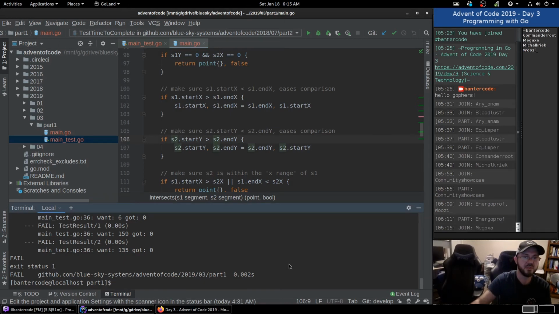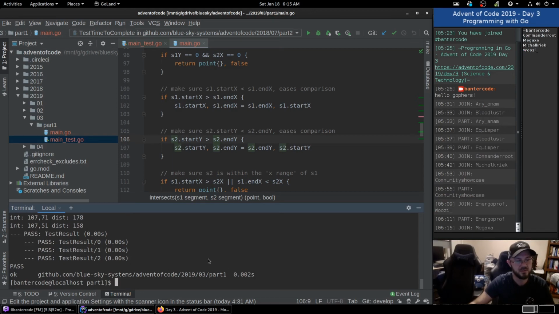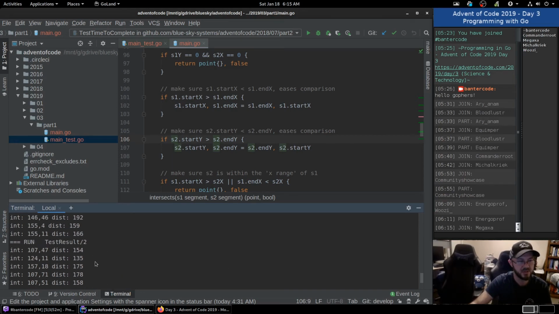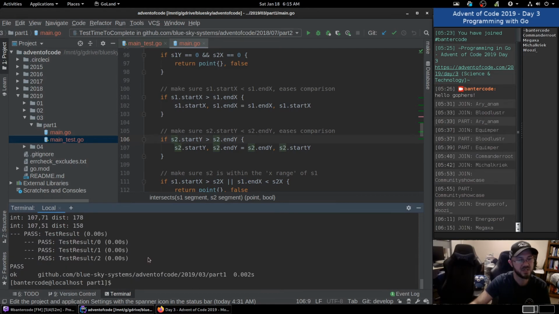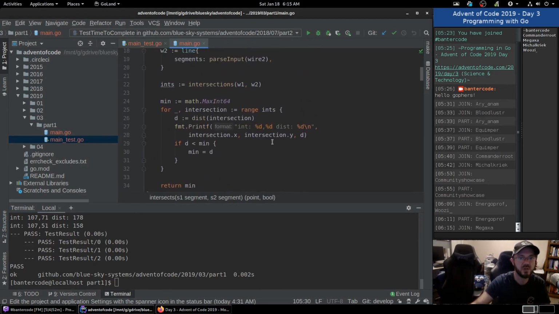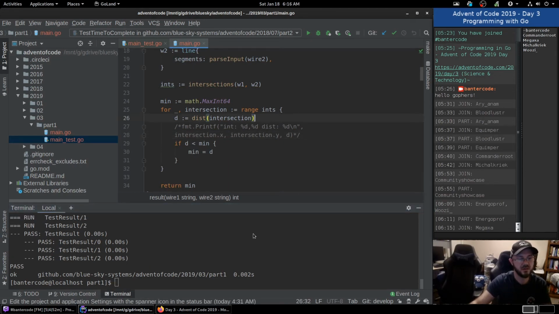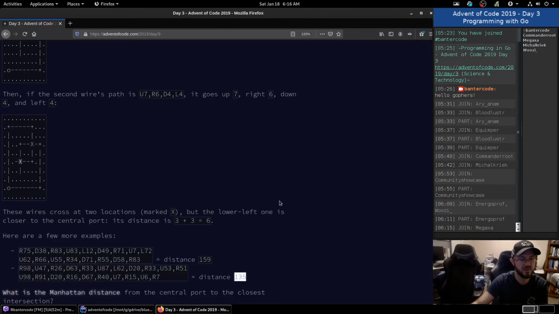All right, so we accounted for the 0, 0 problem, and then we fixed at least one kind of copy paste error. So let's see what we got. All right, so our test passed, and then we can actually see all the different distances where they intersected, which is kind of cool because they didn't really ask for that, but it's nice to see that there is more than one intersection. All right, so we don't need to see that. Comment that out for now. And go test.